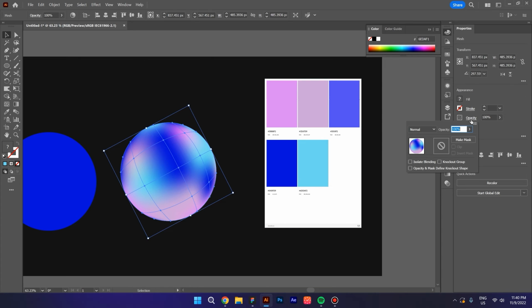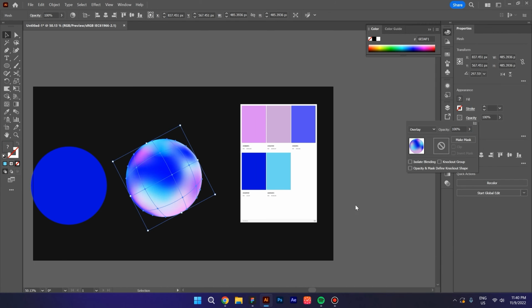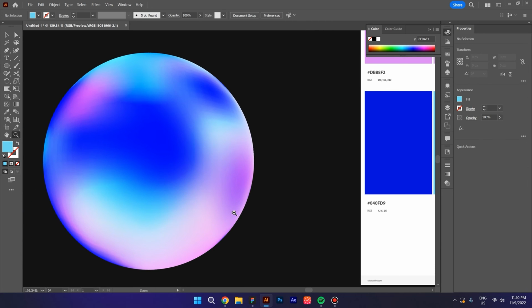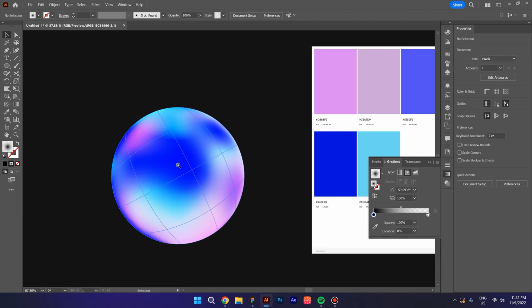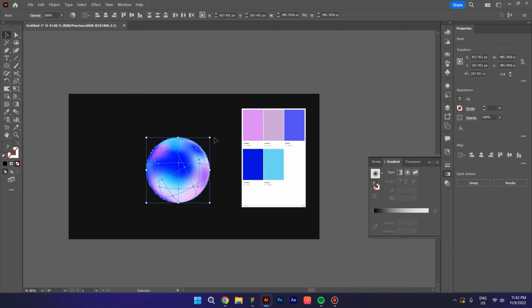Now click on opacity, then select a blending mode that you like and keep experimenting until you get the result you want. In my case, the overlay blending mode looks the best, so I will use it. So now I will rotate the orb once again because I think that it looks better this way.